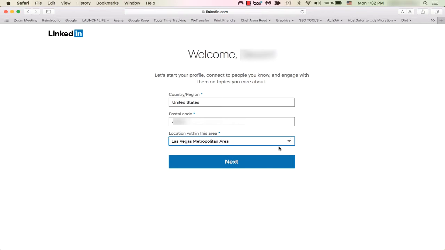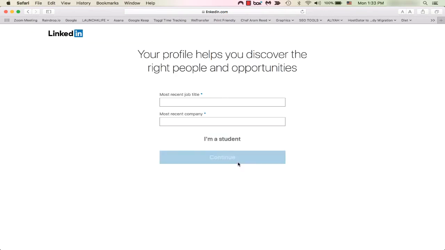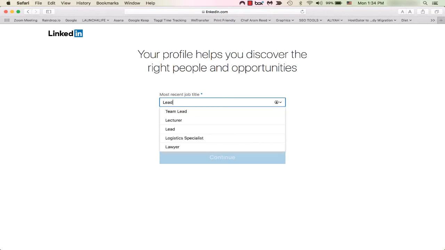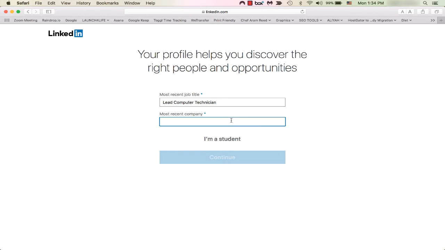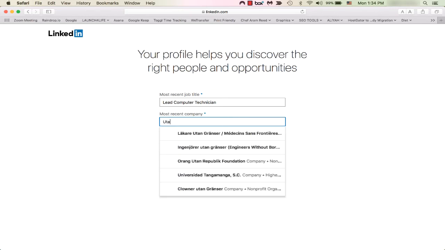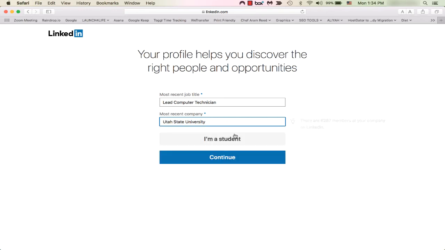If you go with the metropolitan area, it just gives you a wider range of contacts. So it's kind of worth doing. And at this point, it's kind of going to start walking you through what you need to do. So put in your most recent job title, and then put where that you actually worked at. And it's going to go out and find that if there's a page associated with that company, it's going to find it. So select from that list, and then you'll have a nice logo next to the business that you worked at.